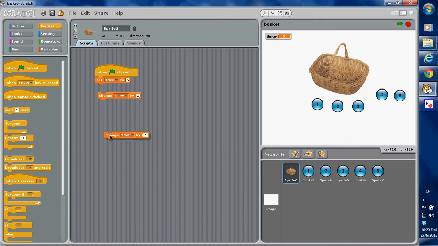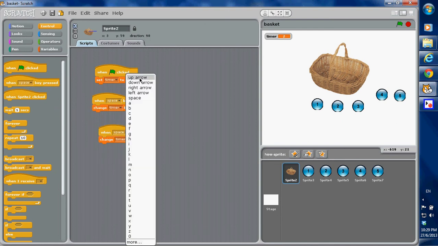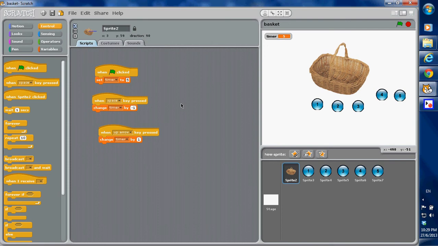If, in the progress of the game, I want to decrease the time, let's say by pressing the space bar, whenever I press the space bar, the timer decreases. And when I want to increase the time by using the up arrow, the timer increases. Therefore, the 3 essential blocks are set timer, change timer by -1, and change timer by 1.